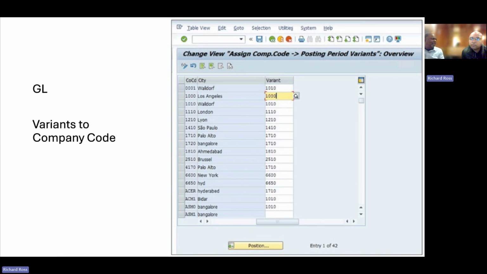What does that mean? If I had all these companies assigned to 1,000, it's only one posting period you're opening and closing. You change that one posting period variant, and that's the posting period for all of them. They all close and open at the same time. Anything outside of that is closed. Everything inside of that is open.